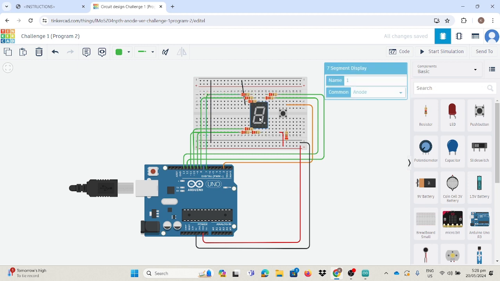Our 7-segment display is also common anode and connected to the 5 volts rail on the breadboard. This one. The pull-down resistor, which is 220 ohms, is connected between the switch terminal that goes to pin 9 and the ground rail on the breadboard. Let's see if this works.